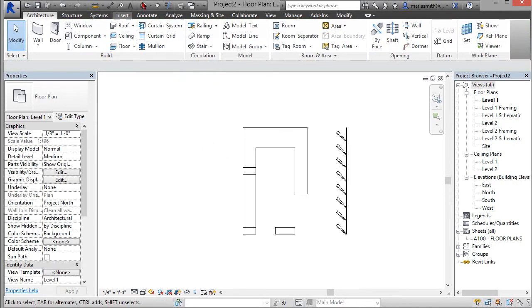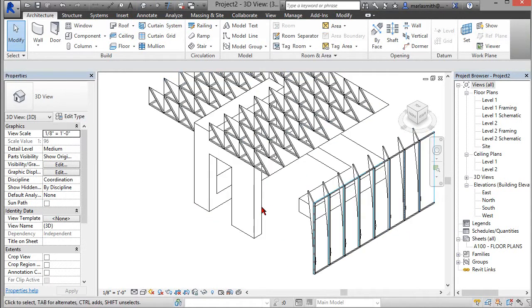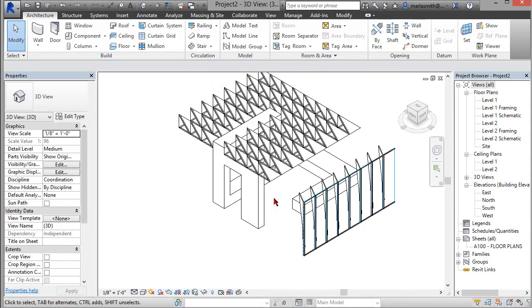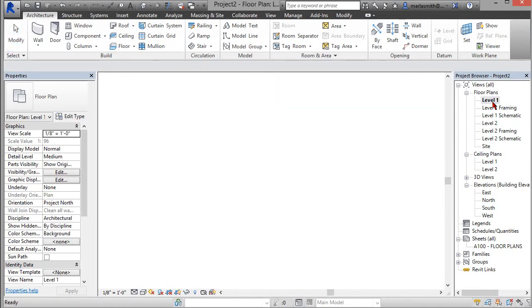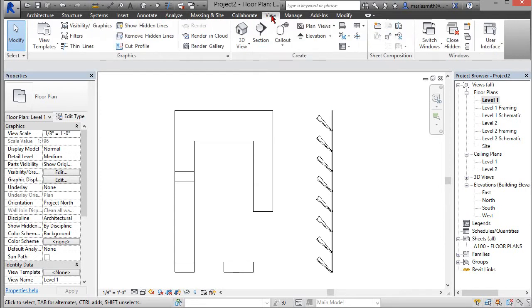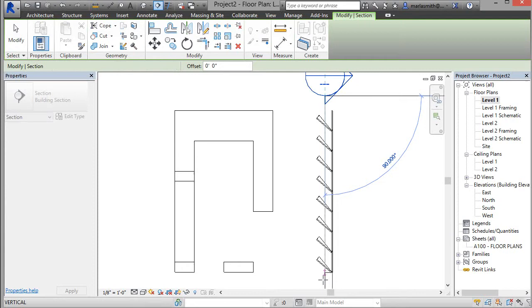Now, if I go to my 3D view, I have several types of things in here. This is actually a mask, this solid piece. These are curtain wall panels right here. So that's the object type for those. So if I go into my level 1 and I cut a section through these louvers, so I'm going to go to my view section and I'm just going to slice right through those louvers.